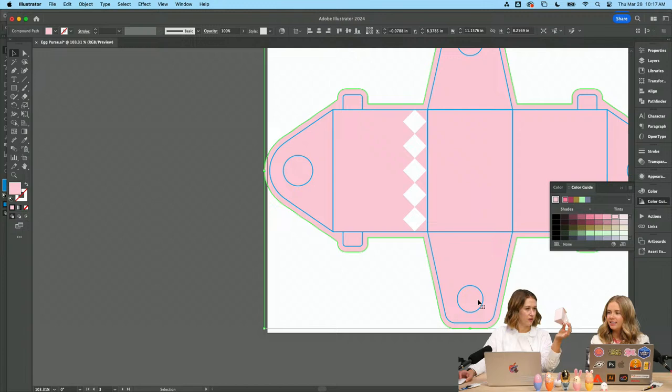I just printed on colored cardstock. Oh, yeah, I like that. So maybe let's match that for fun, so that if you print this, you're going to have my egg purse. I love it. In all of her pink glory.